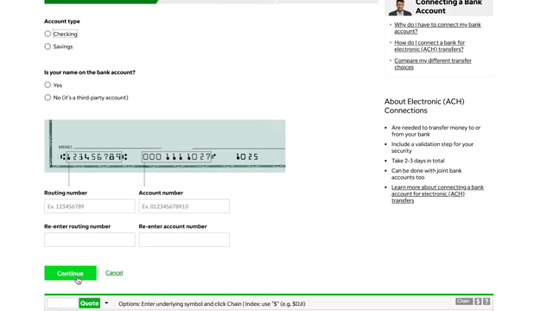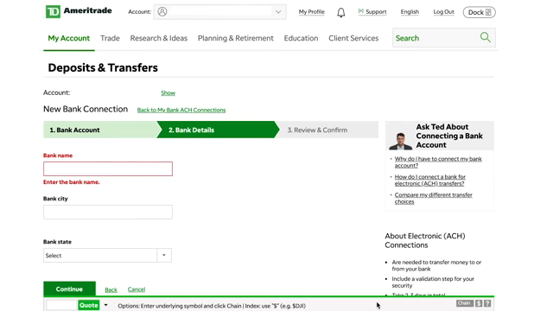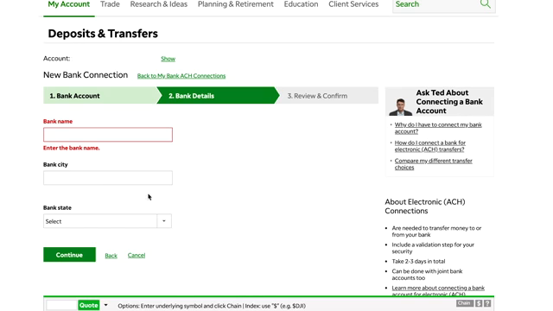And then we will press continue. Okay, so on the second page, we will see bank name, bank city, just more bank information that you need to enter, and then you can go ahead and press continue.